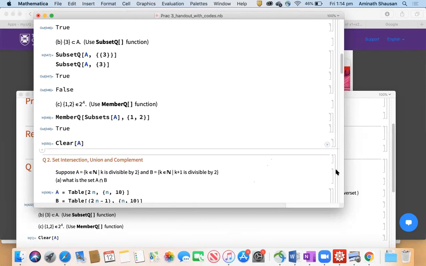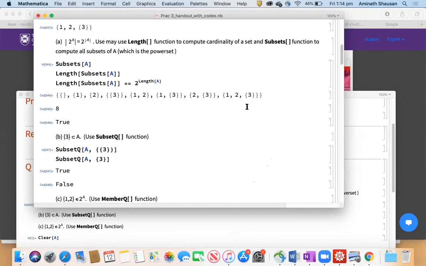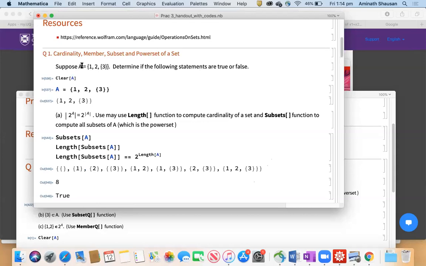What is A? Kai, I have given what is A. A is this set here, 1, 2, and the set 3. I hope that explains.